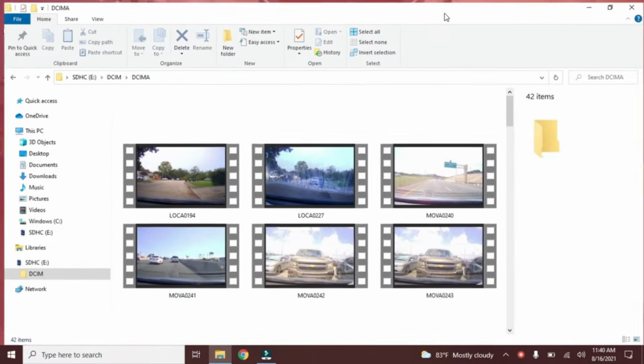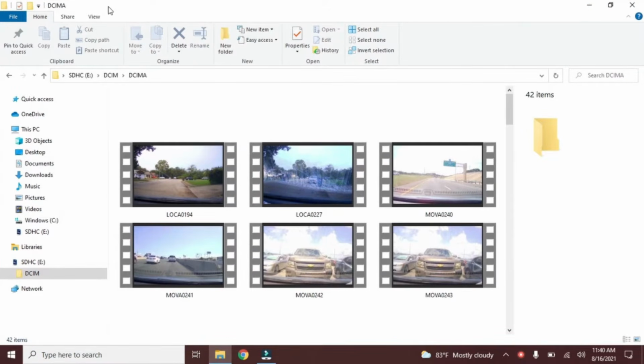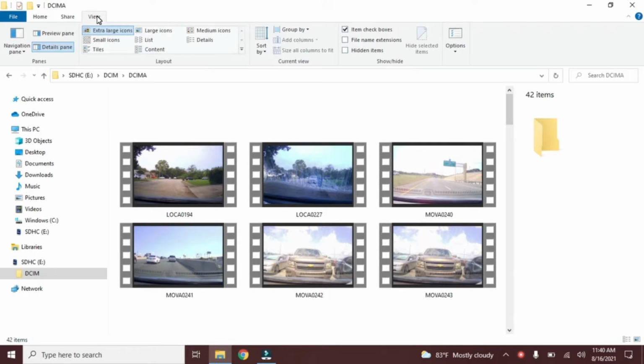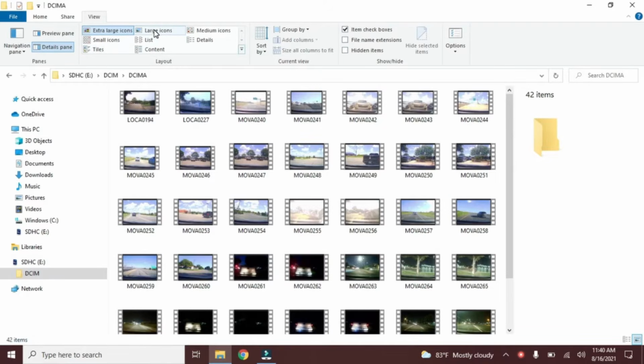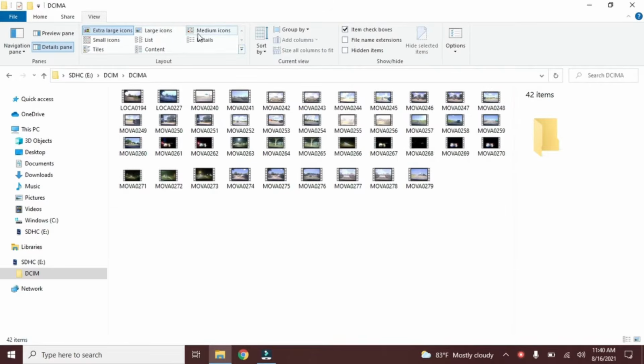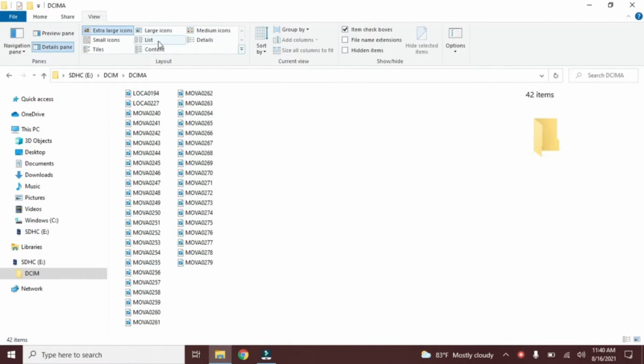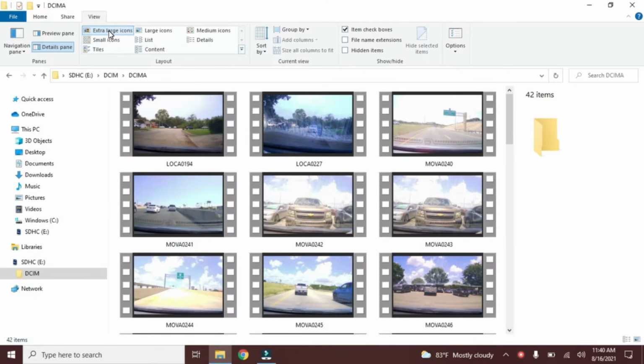Now let's maximize this. If you go under the View tab, which is right up here, once you click the View tab, you have other options to view. Simply highlight them and it will change to what you need. Let me just wait for the computer to catch up. Here's large icons, medium icons, just details, lists, content. Let's go to small icons, and then extra large. I like to keep the extra large so you can see more of what it is.